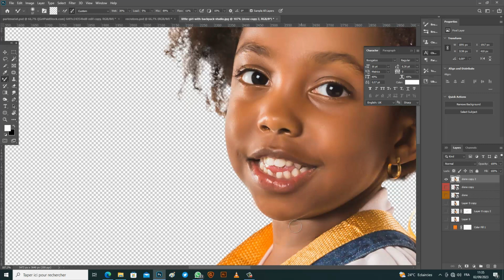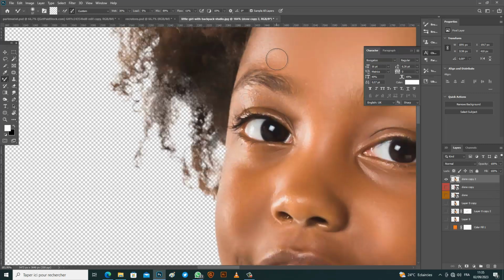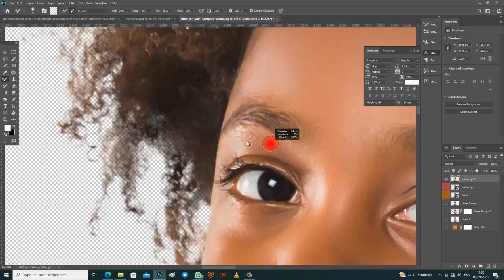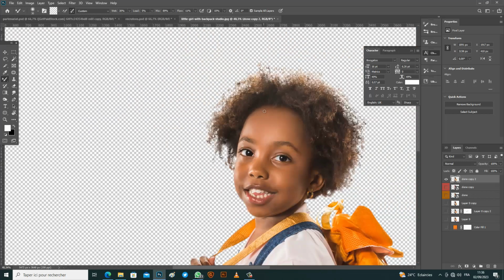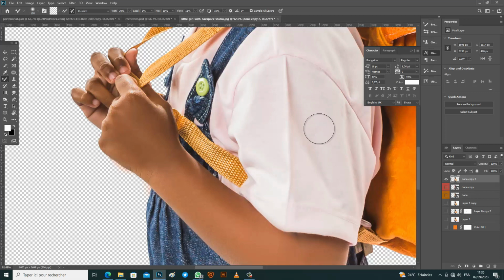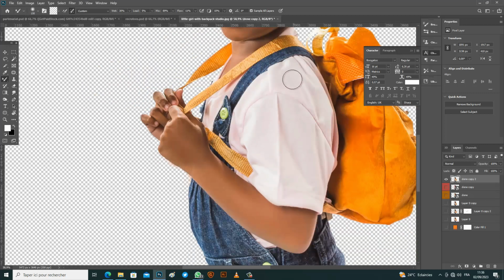So actually you need to take your time to have the desired result. So I continue at the level of the eyes, but make sure you don't brush too much. We have the dresses, as I said, to equally make them smooth.